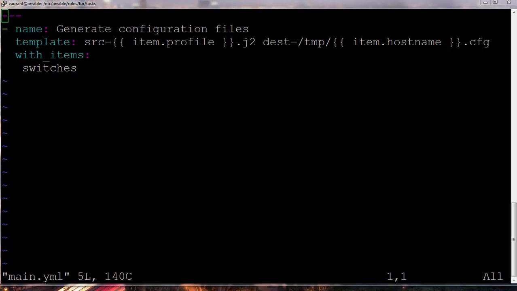In this case, I put generate configuration files. The next key is template. Template is the name of an Ansible core module. Ansible has hundreds of modules available for a wide range of purposes. These are described at docs.ansible.com.